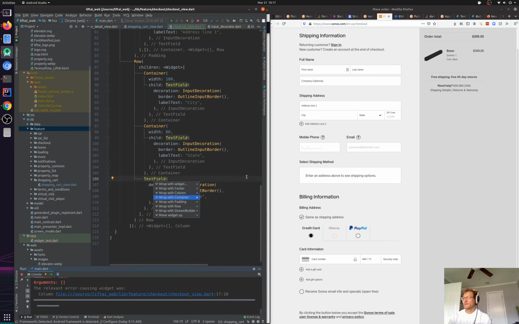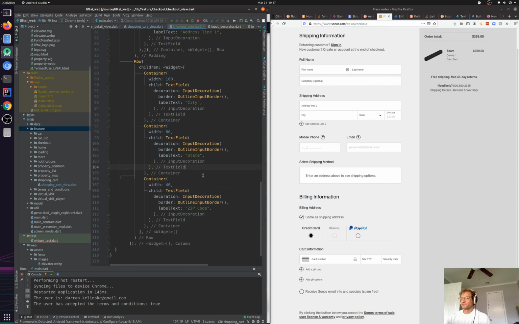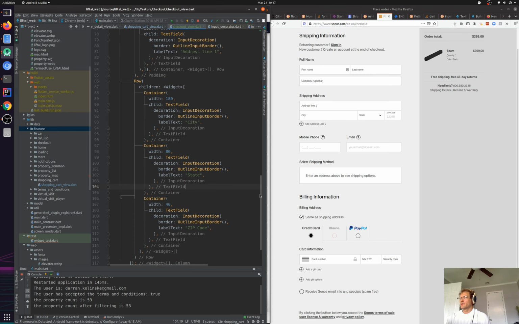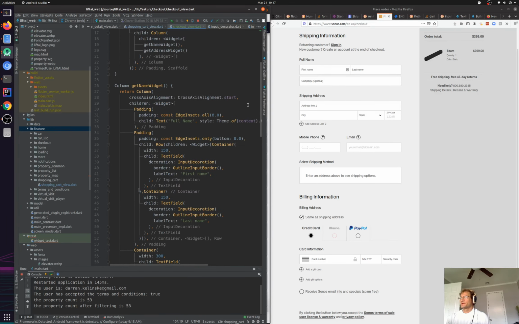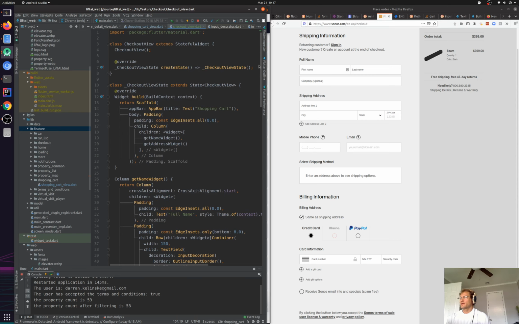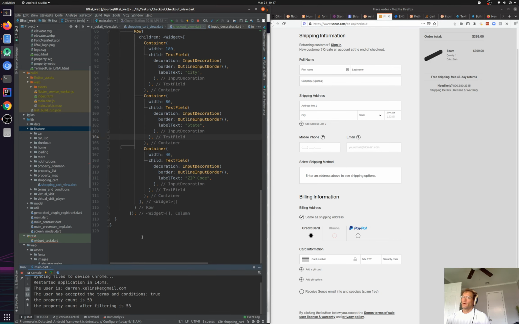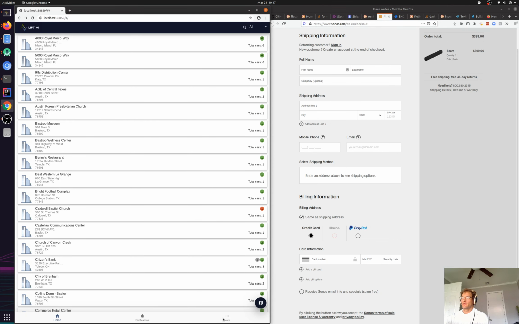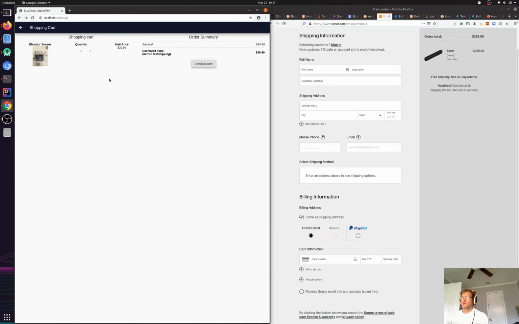We'll see how that turns out. I think the other thing we could have done is wrapped this whole column in a container, but this will give us some granularity in how each field is laid out. So there we go. Zip code is obviously not big enough. State and city either.